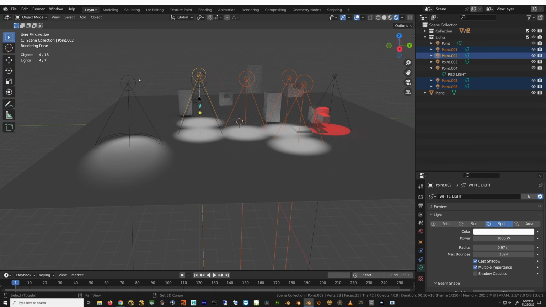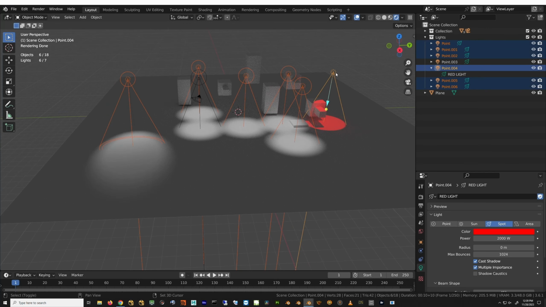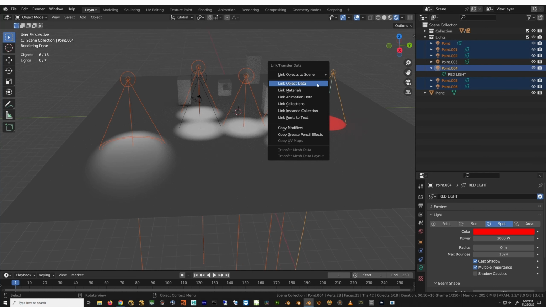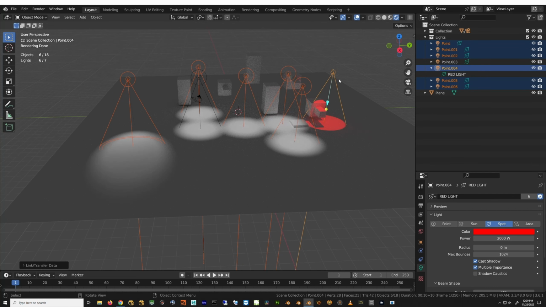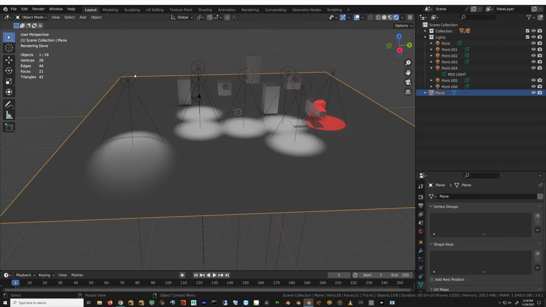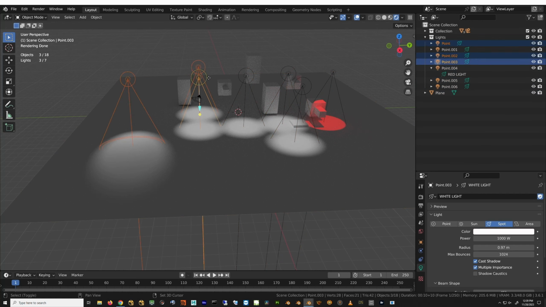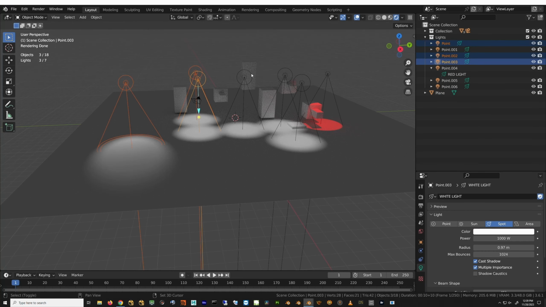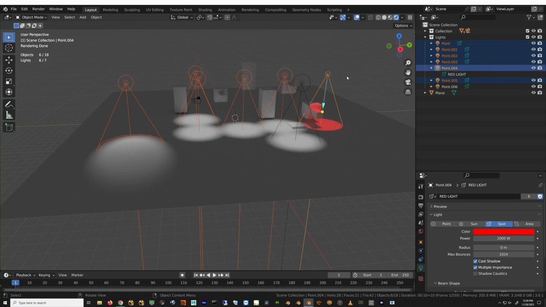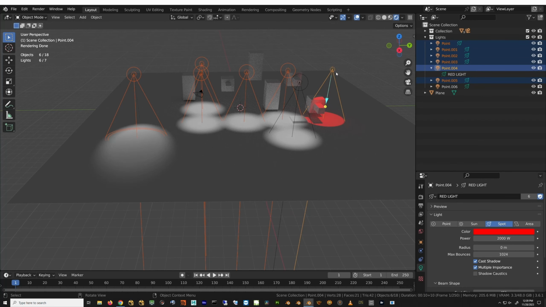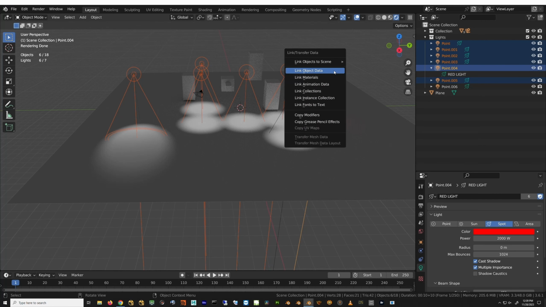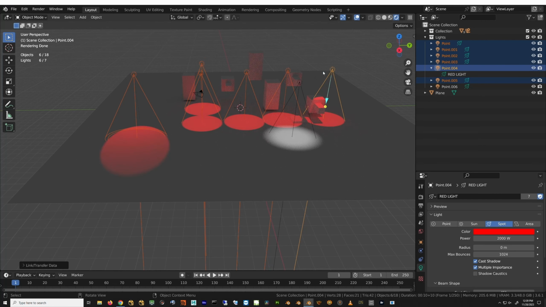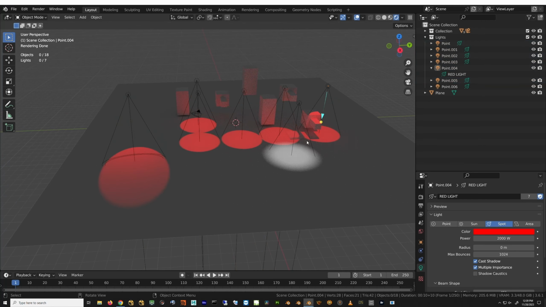Or again, I could say I want these ones here. Shift click on this one so that it's the active object. And then Control L and link object data. I could grab all of these here, and then Shift select the one that I want. And I could say Control L, link object data, and then all of those become that red light.